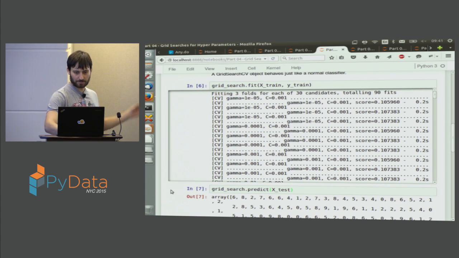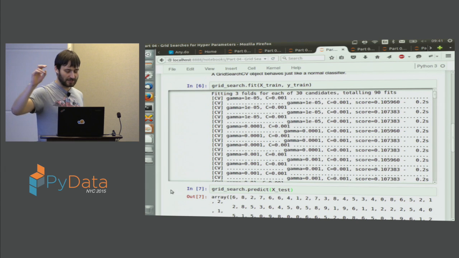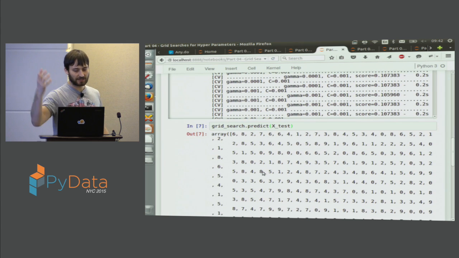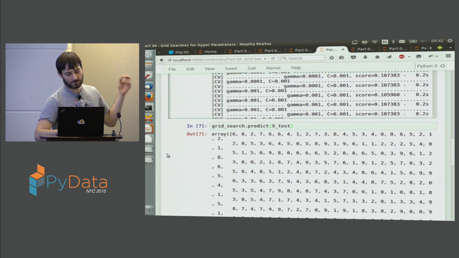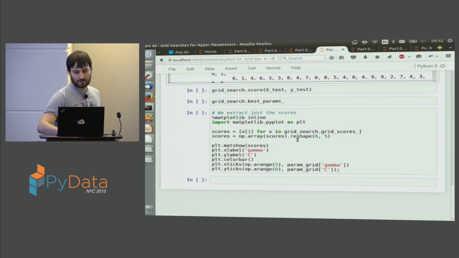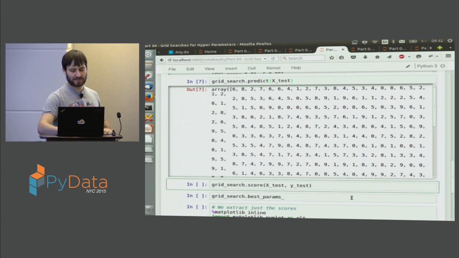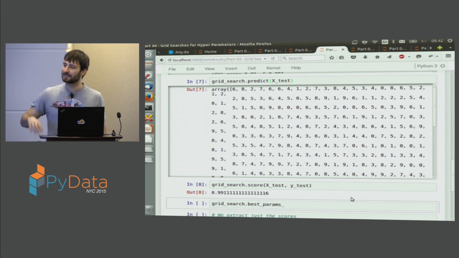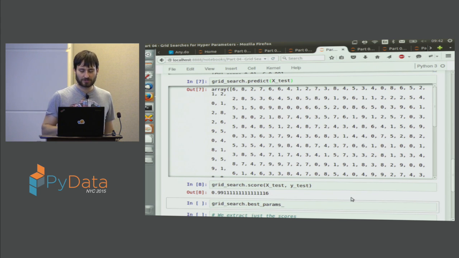OK, cool. So what it does for you is, not only does it do a grid search, but it retrains the model afterwards on the whole training set. And then if I do predict, it'll use the best model I found, retrained on the whole data set. And this makes it very easy to do the thing that I recommended before. So now I can just call score on a test set, and this will give me an independent estimate of how well my model will generalize. And here it's 99.1%, which is pretty good.